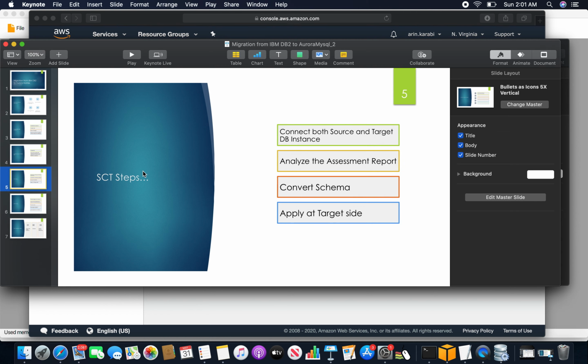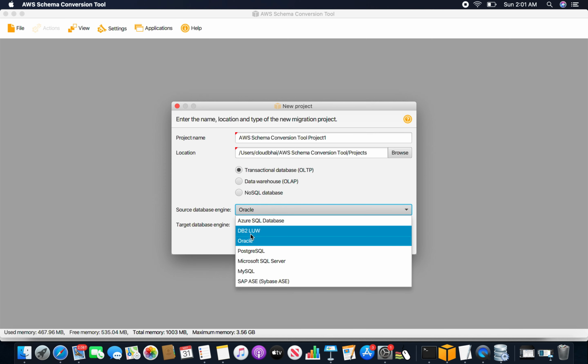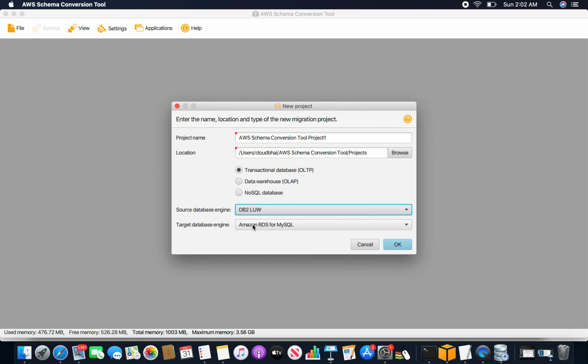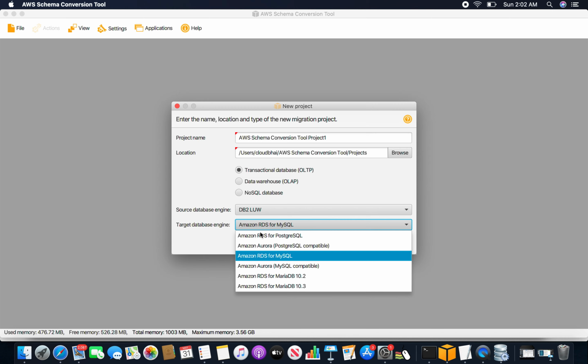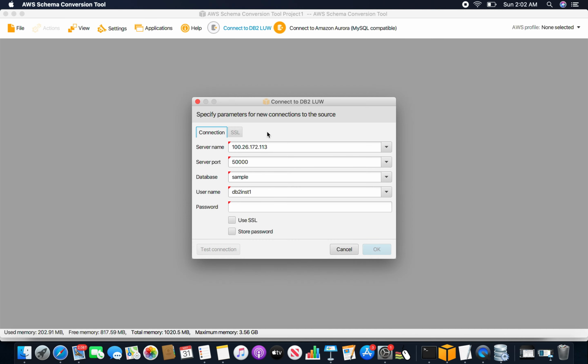Now the SCT steps. There will be multiple steps. In SCT, first I am going to create a new project. You will know that this is the OLTP type. So my source is DB2 LUW and my target is Aurora MySQL. In the first step I am going to connect both DB2 LUW as a source and Aurora as a target.